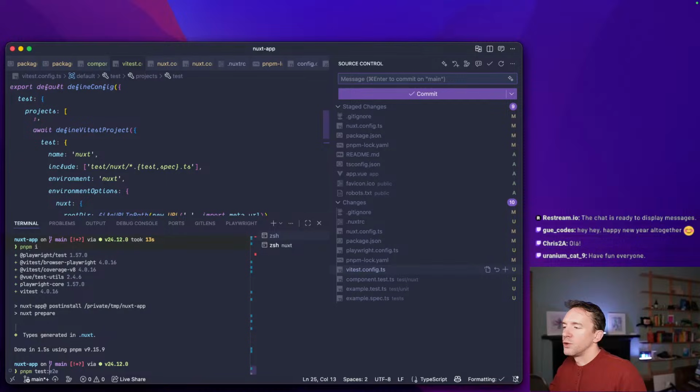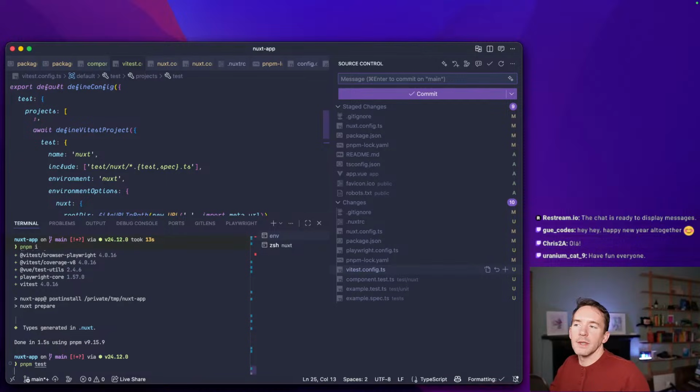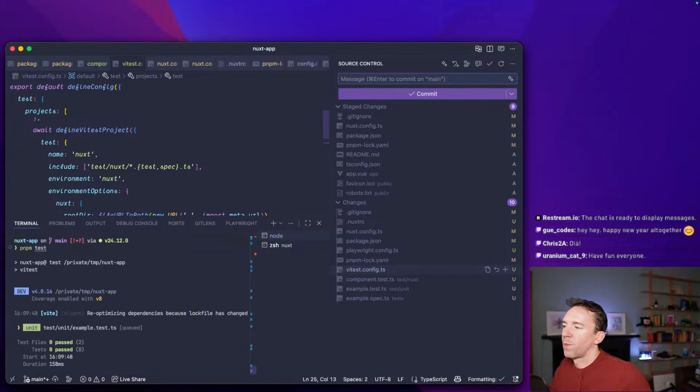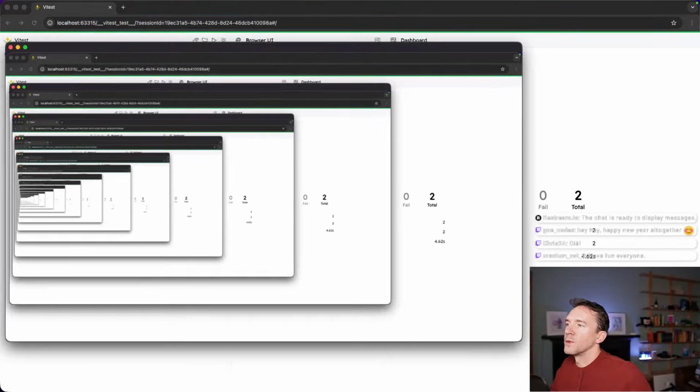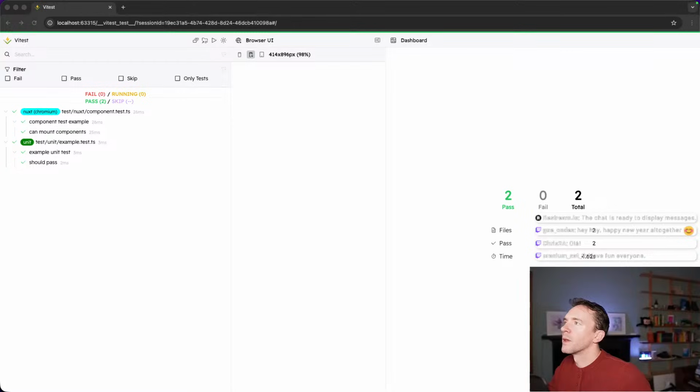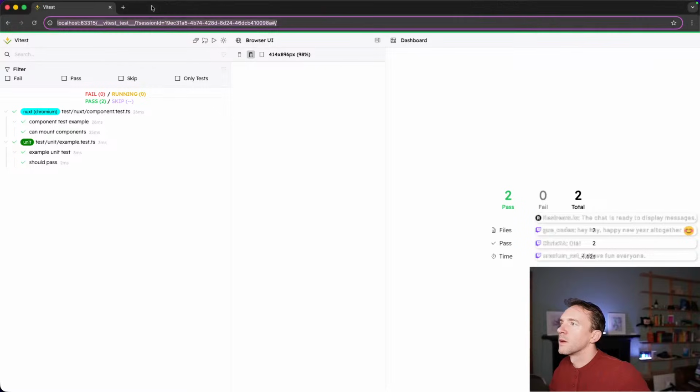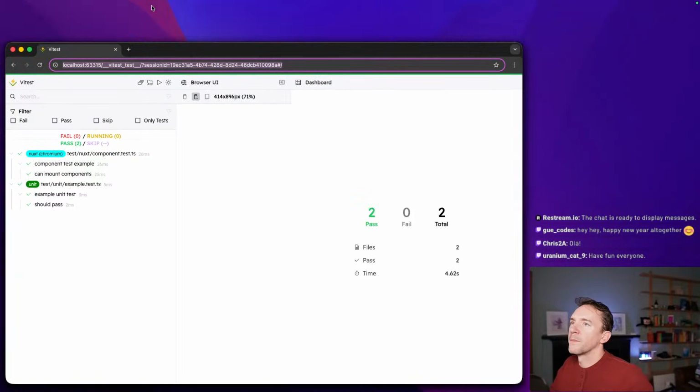And if we actually run our tests, it looks like this. Don't know if you see it. You can see that it's just big. Why is that doing that? There we go. So you can see that our unit tests are running.